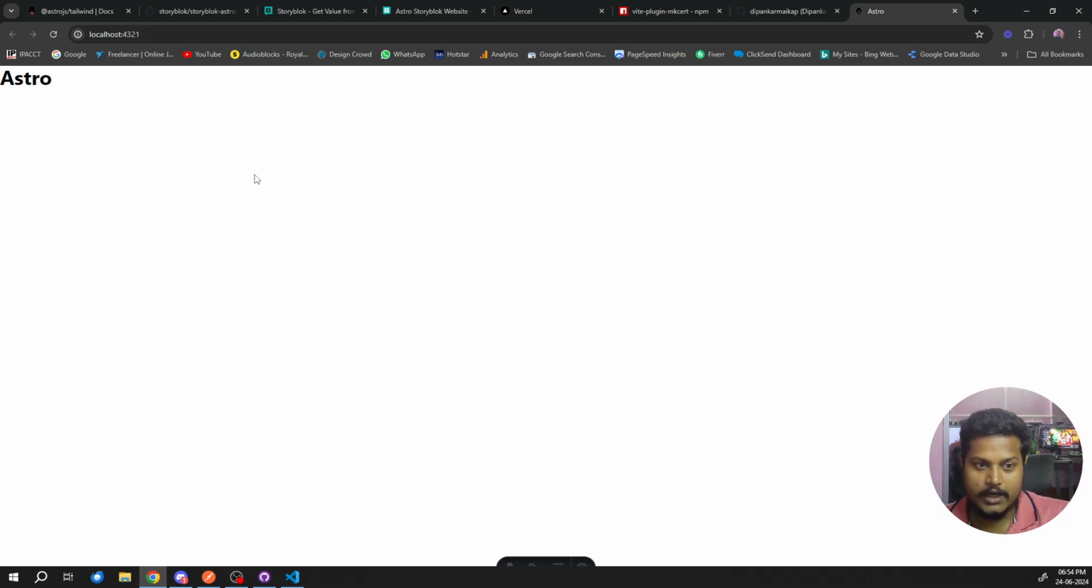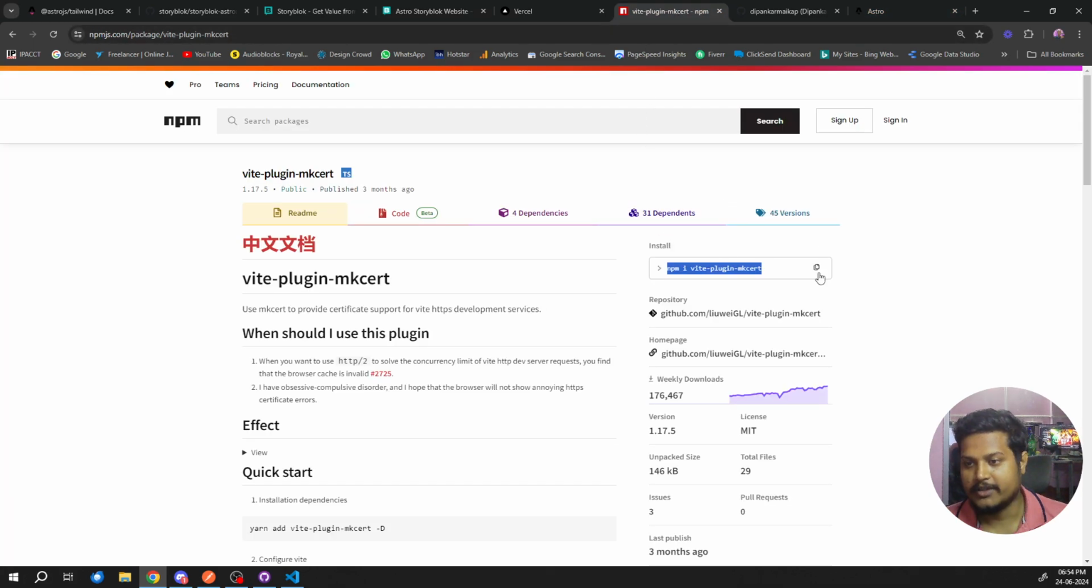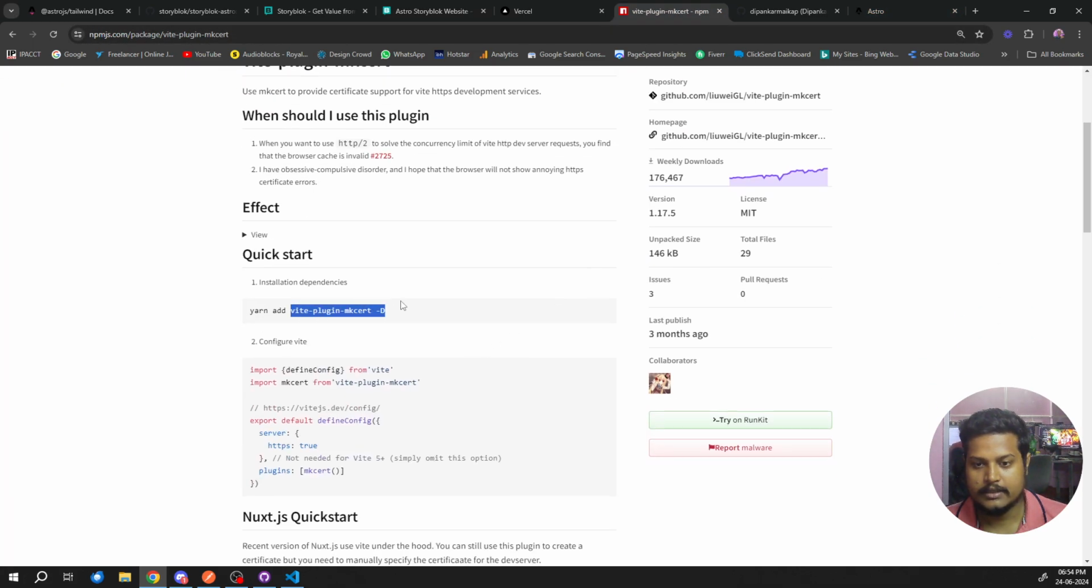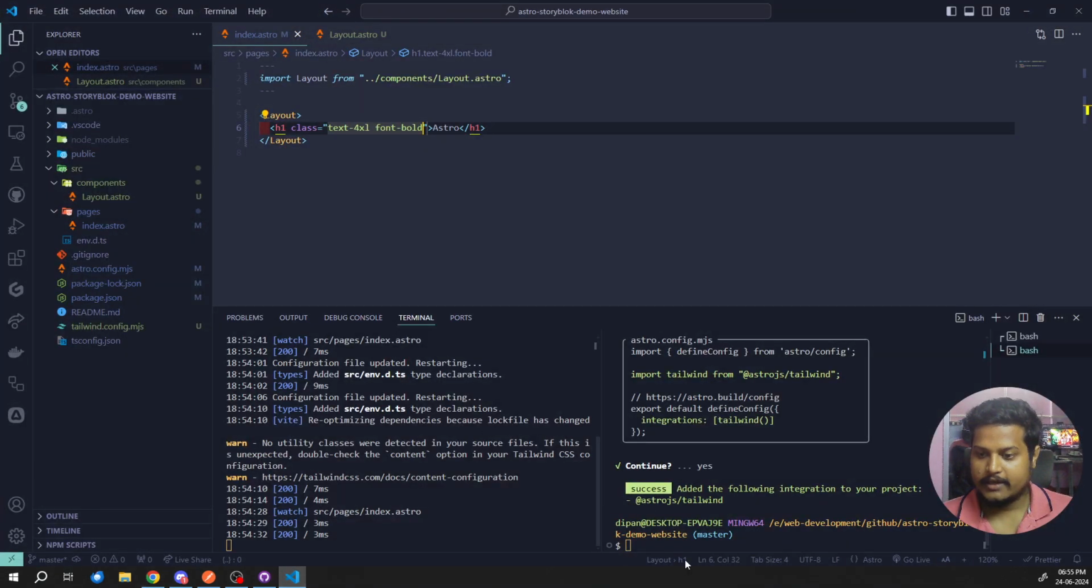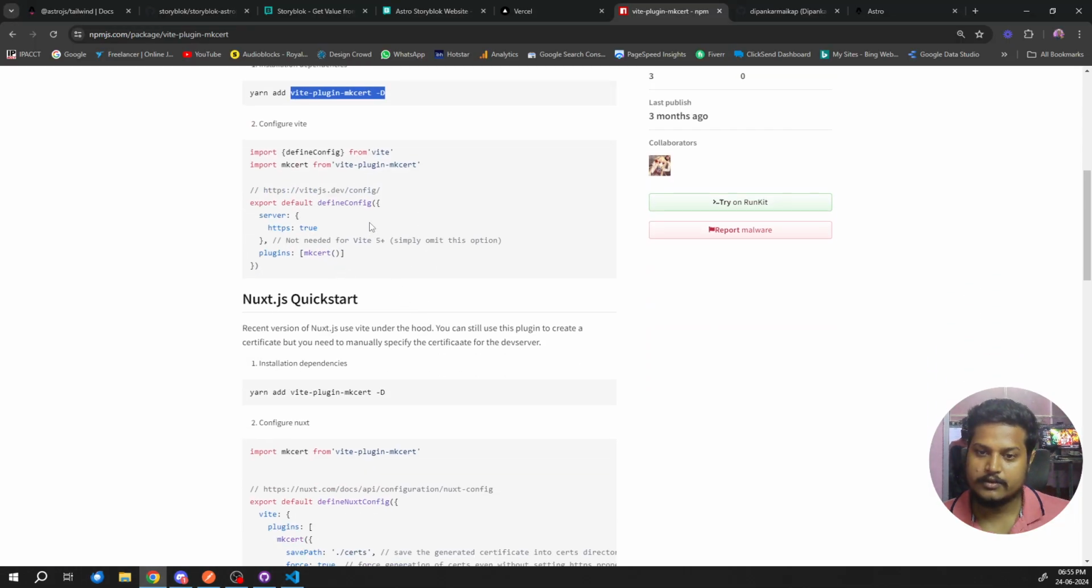Now before we connect and all of that, if we wanted to use Storyblok with Astro or typically any framework, we have to run the local site on HTTPS. So for that, we have this plugin. This is a plugin that we should add. So I'm going to do this npm install, and then we take a look.